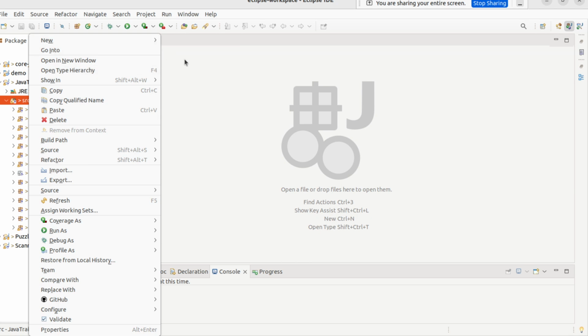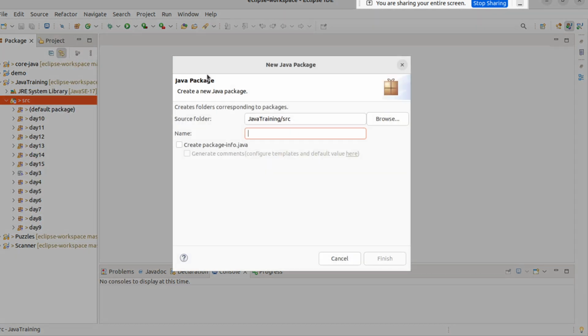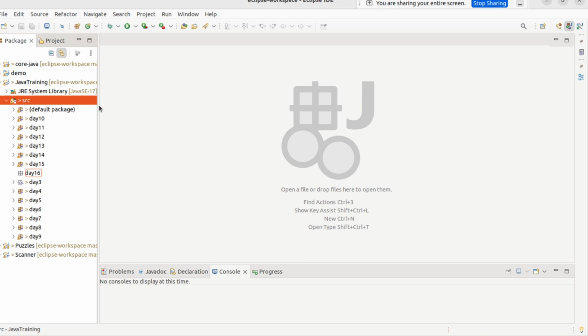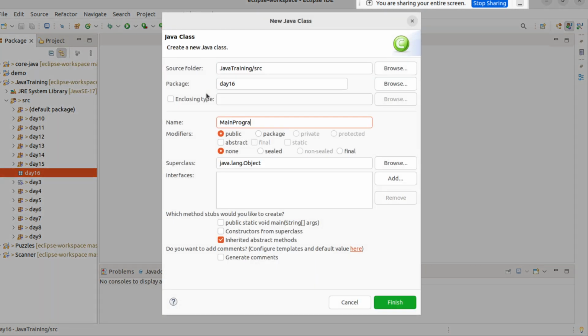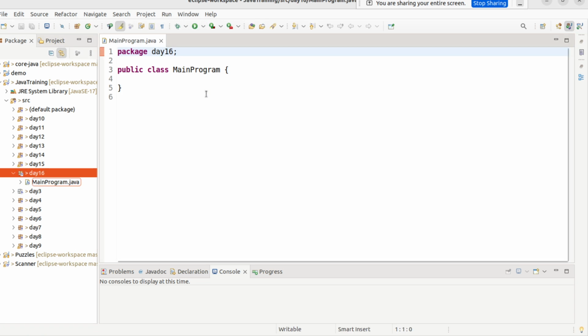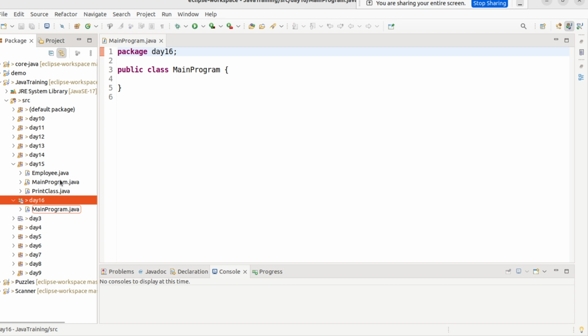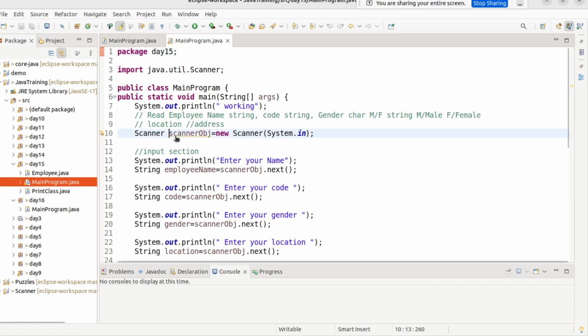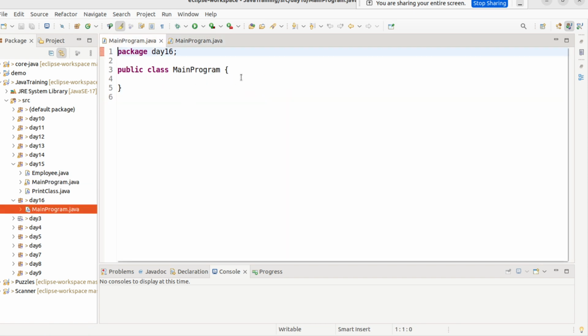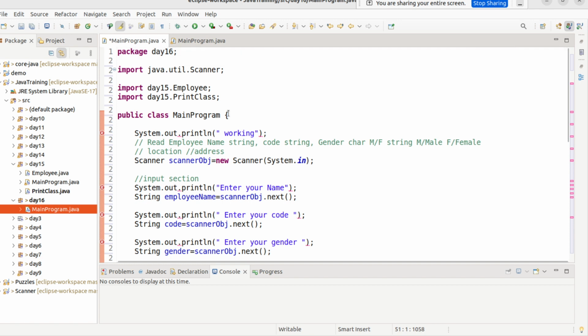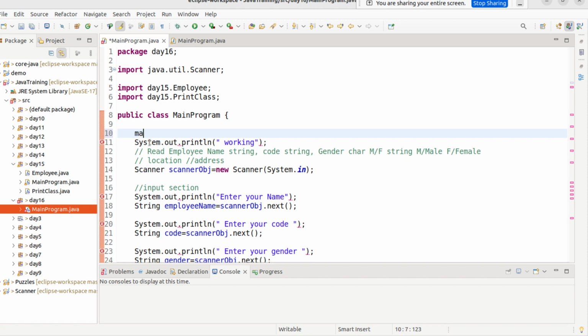So day 16, I'll create a package 16. As usual, I'll create a new class, main program. What I will do, I will copy the 15 program itself, because that is where I stopped in the middle, right? So I'll copy it here. So what we have done here, sysout, there is no main.